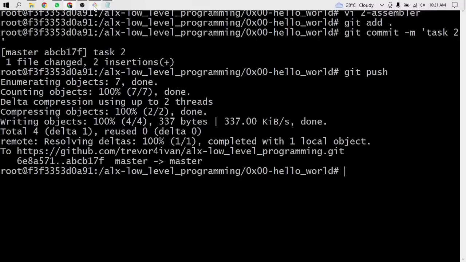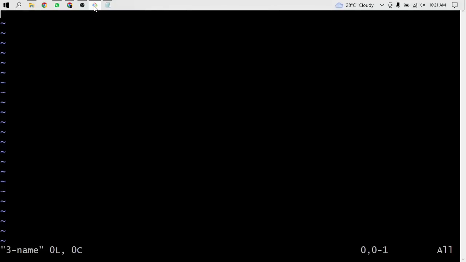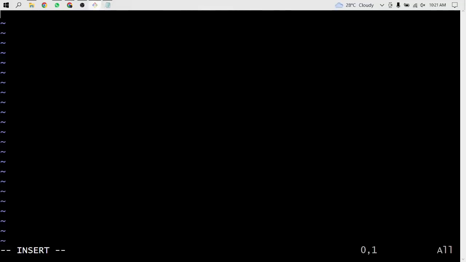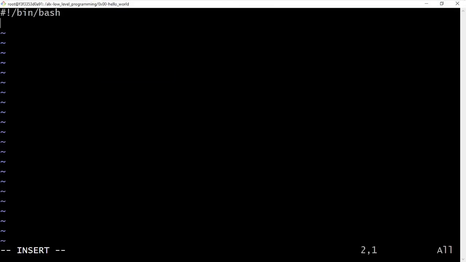So let's go to our task 3 now. Our first line, as always, is the shebang, and for our second line, we are going to use the gcc command. Now, the option to compile a file and create an executable with a given name is the -o option. And we are going to use sysfun.